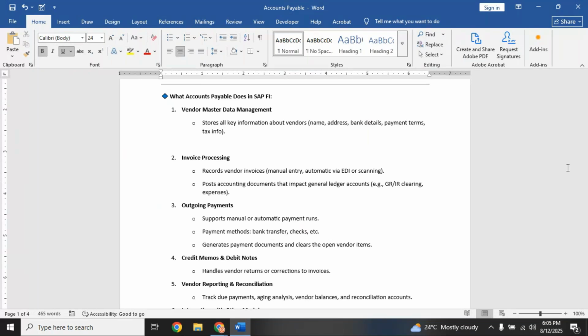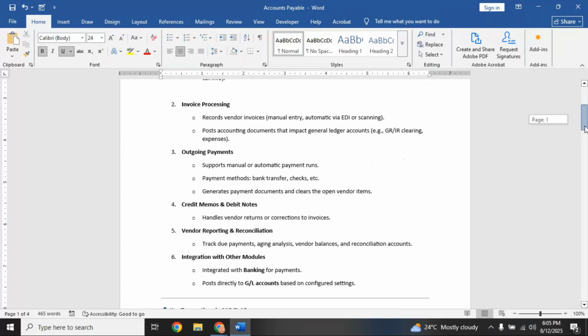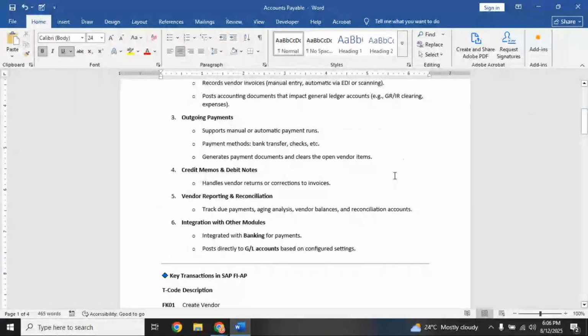Outgoing payments is for vendor payment. It supports manual or automatic payment runs, and payment methods like bank transfer, checks, etc. It generates payment documents and clears the open vendor items. Credit memos and debit notes will also be here, but we are doing direct posting on outgoing payments. Then there is vendor reporting, reconciliations, and integration with other modules.